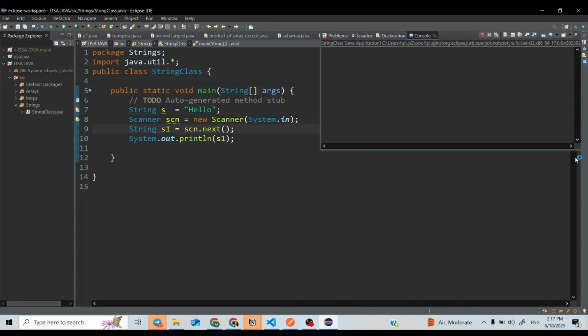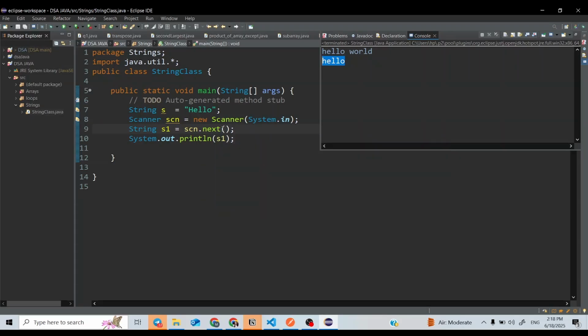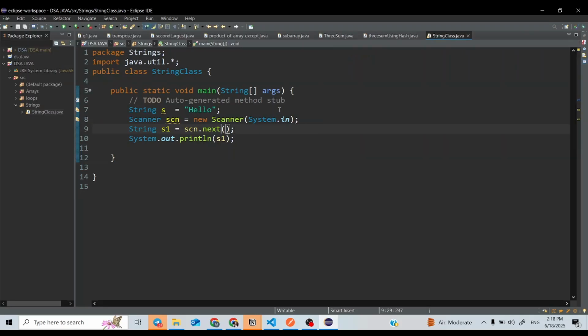So if I run this and I give input as hello world, it is printing only hello. Okay, I gave the string input as hello world, but it's only printing hello because of this next. It will print only up to wherever it sees a space.